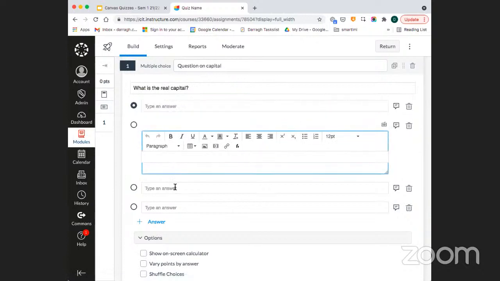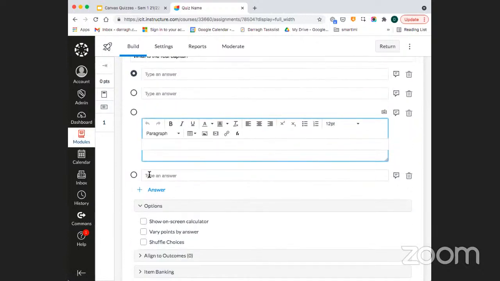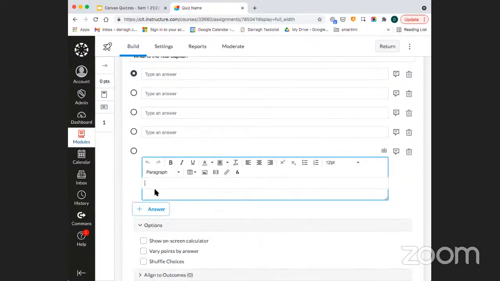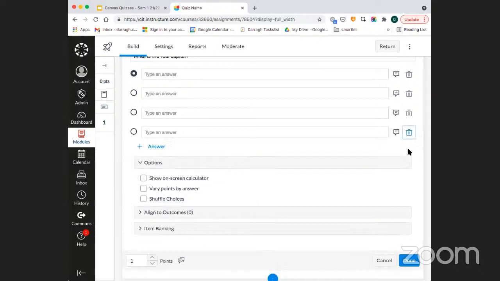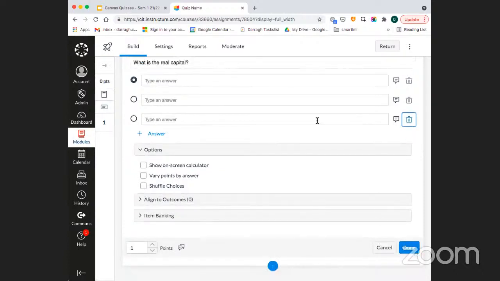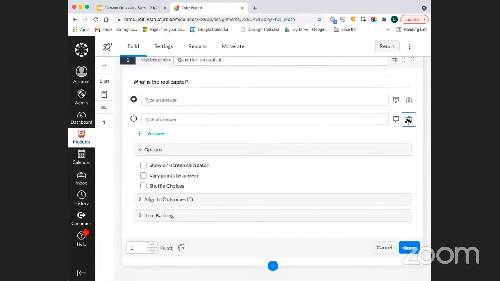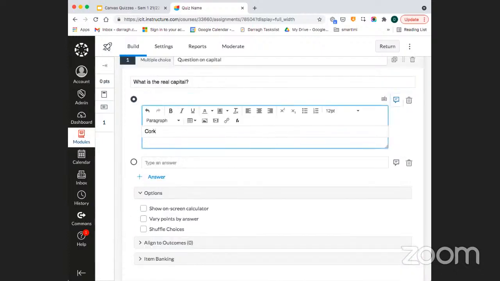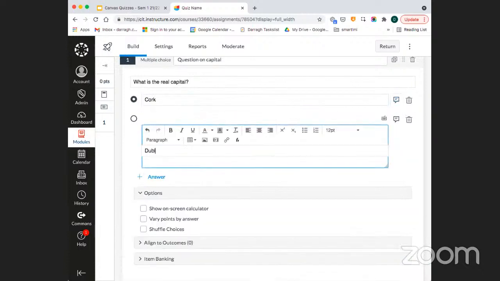And in here, I can add the answers that I want presented to students. There are 4 in here at the moment. If I want to add a 5th option for them, I can click answer here, and that will add an additional answer. If I want to get rid of answers, I simply click on the trash icon over to the right-hand side here. So I'm just going to have 2 options here, and I am going to say Cork, and I'm going to say Dublin.